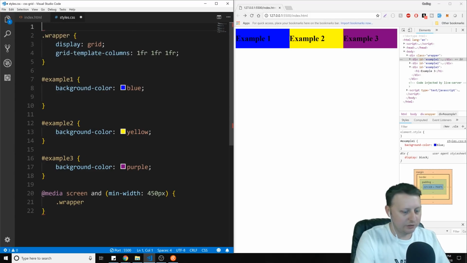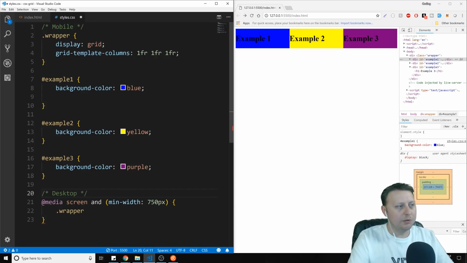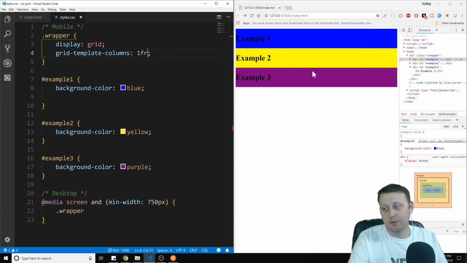Oops, this isn't JavaScript. So mobile. And then here would be our desktop. So we'll say something like 750 pixels. And so we'll say desktop. So in mobile view, we just want one fraction. And you'll notice now when we do this, it's going to stack them, right? So we've already been able to handle our grid.